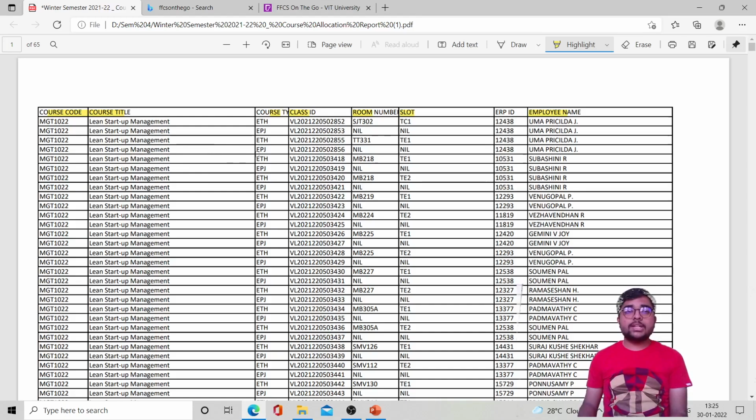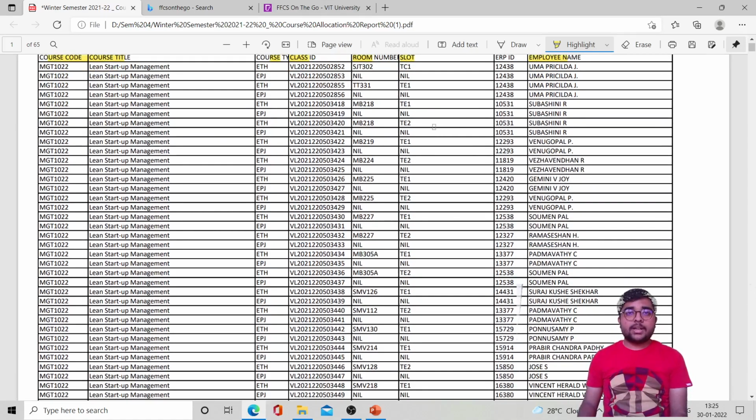So here for lean startup management there are more than 20 slots available, but if you see carefully, the maximum slots are E1 and E2. Then what you can do is you can give lean startup management the E slot. So you can opt for this subject in the E slot.